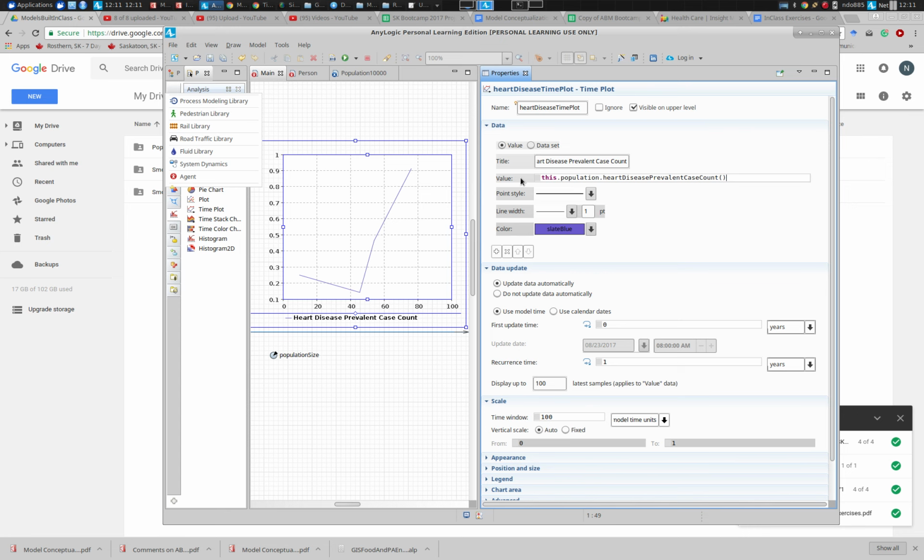Ladies and gentlemen, the other things you just want to be careful about is this will be updating every year, every 1 year. That's hunky-dory in our case. We're displaying up to 100 samples. That should be fine. We're only going to go 100 years here. And it's going to show a time window of 100 years. That's going to be fine. But often you want to pay attention to these other ones to avoid it scrolling with abandon.